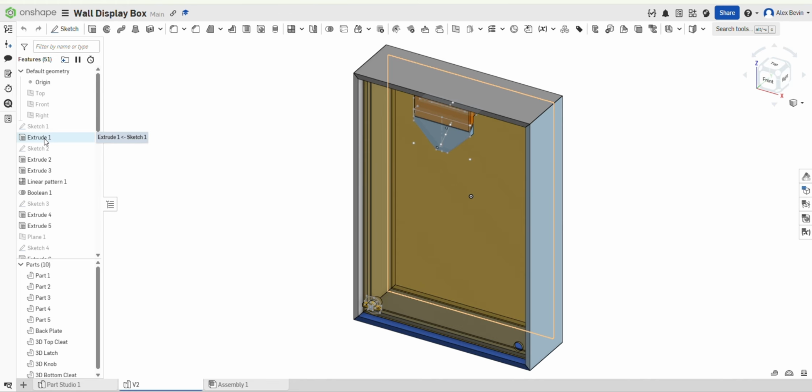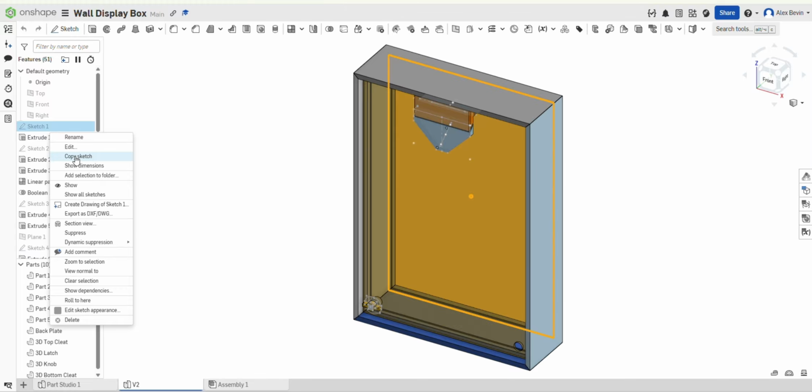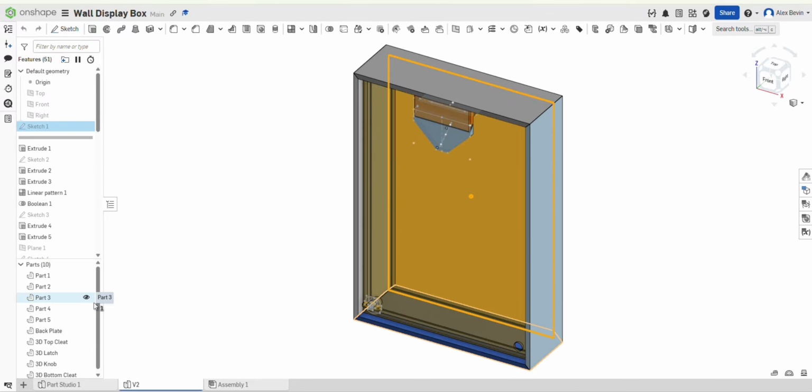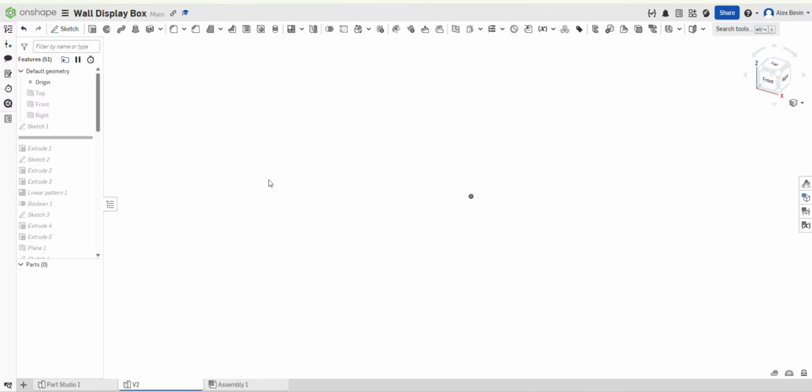Part 1. Open the completed model. Quick overview. I'm going to open Owned by Me and click Wall Display Box. Now I'm going to jump to the first features in the feature list, starting with Sketch 1 and the first extrude. I'm going to right-click and select Roll to Here. That rewinds the model so we can rebuild it from that point.